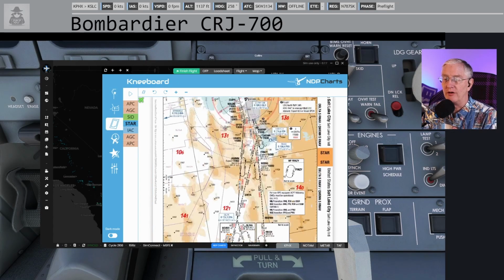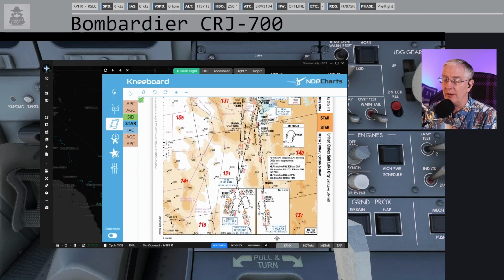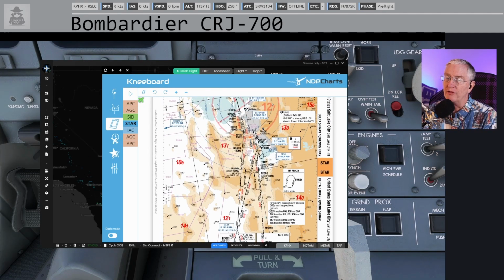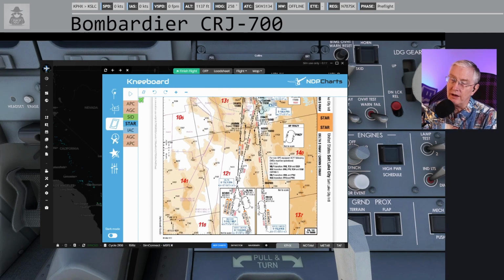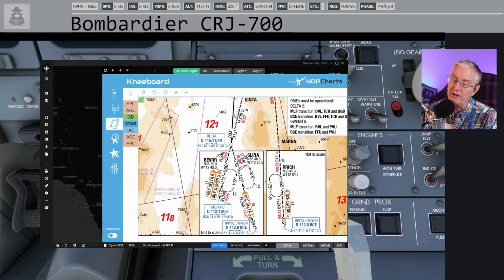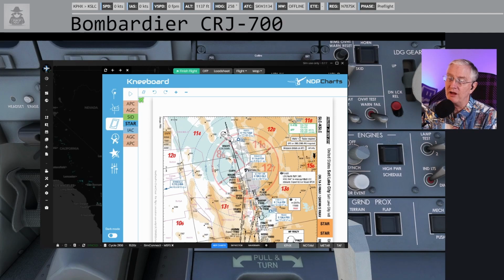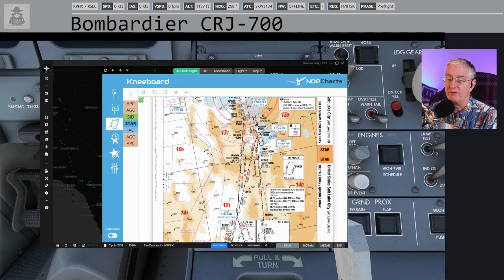So back to our star. We're here at Bryce. So Bryce doesn't do us an awful lot of good. Now, if we were over here, here is Bryce and Delta 5. Delta 5 works for us. How about let's switch over and do the Delta 5 arrival instead.